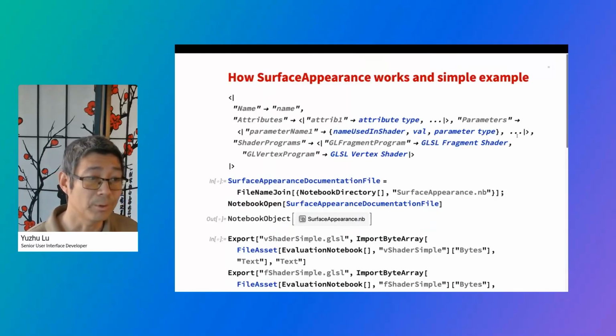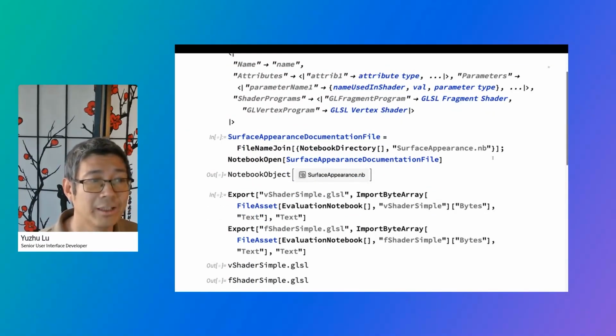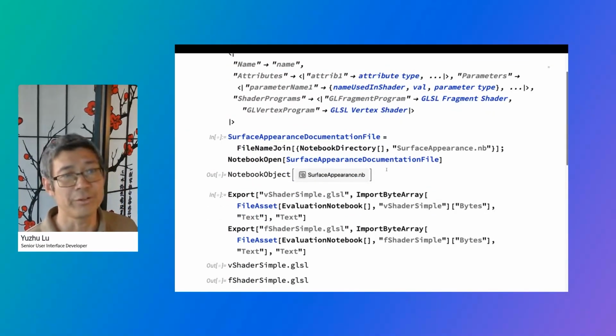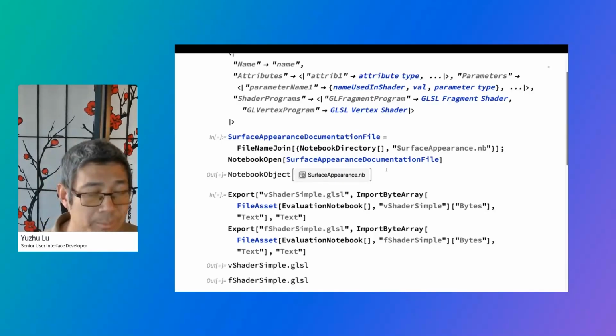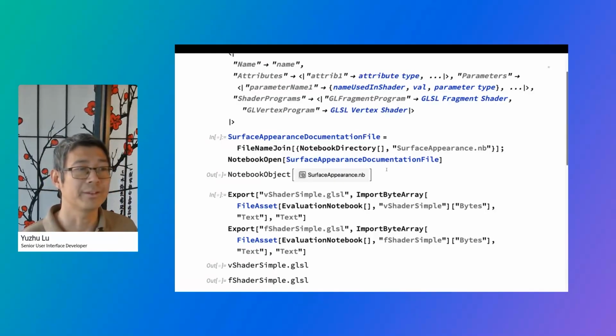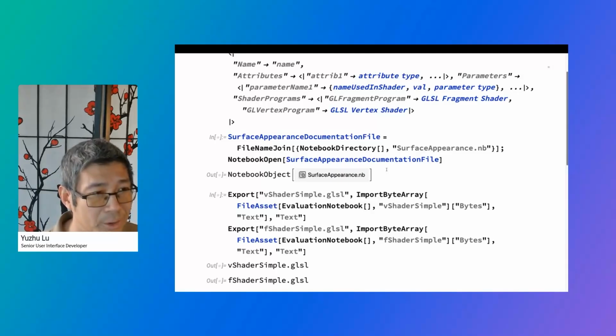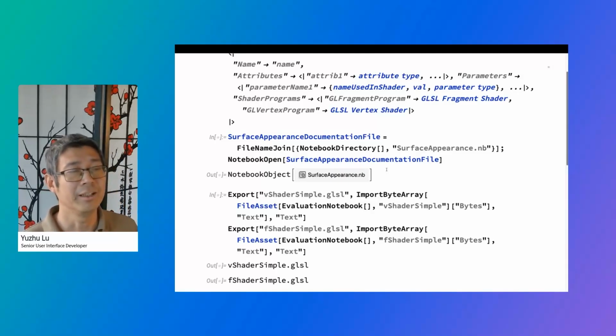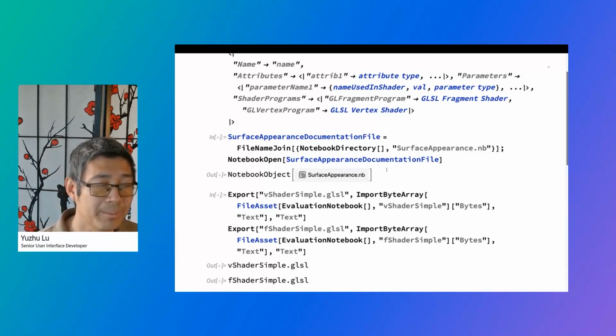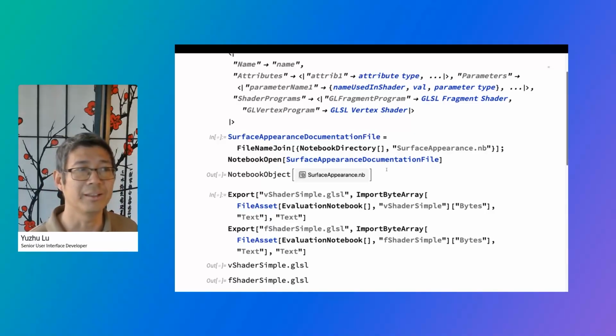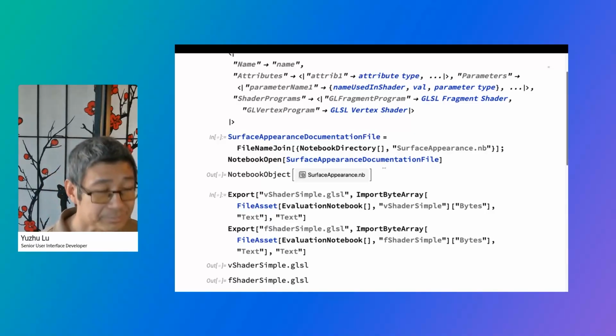Together with this notebook, you are also going to get a notebook called SurfaceAppearance.nb. It is a ref page for the SurfaceAppearance object, and it has some simple examples and lists all the attribute types, parameter types, and predefined values. It has all the details, and after the talk, you can go through the notebook and play with it.